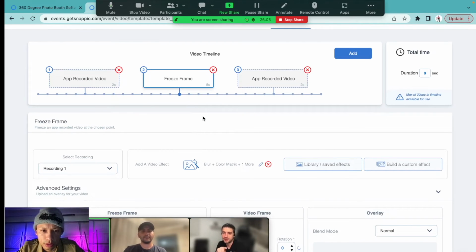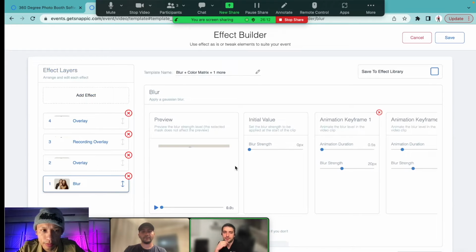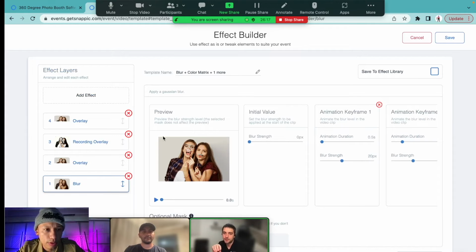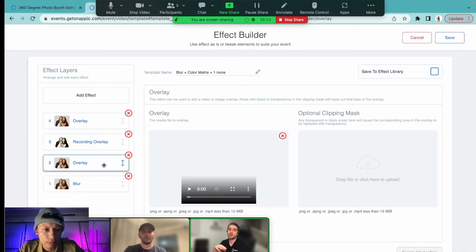Now under the effects part, click edit. And then you have the number 2, which is the second layer. I can see that you know how to edit videos, so it's very simple to understand for video editors. You have the blur layer first because it's transparent in the back. Then you have the overlay, which is the background behind the person.